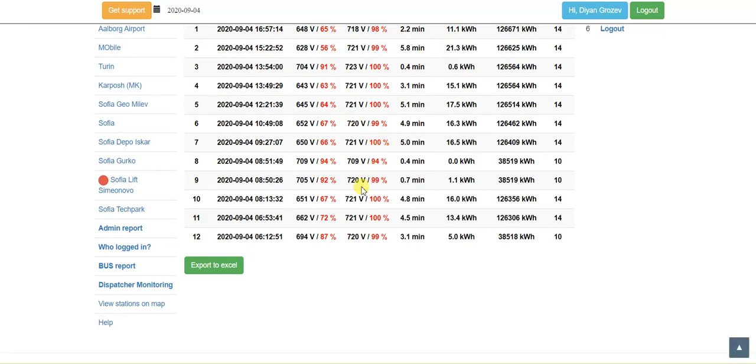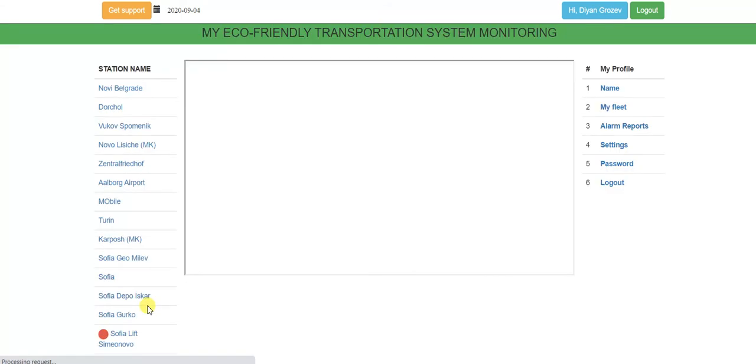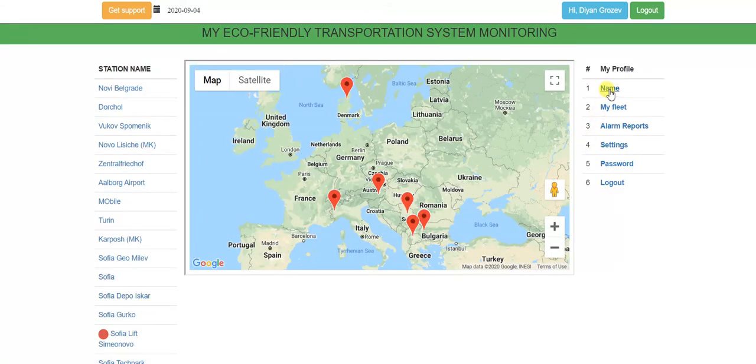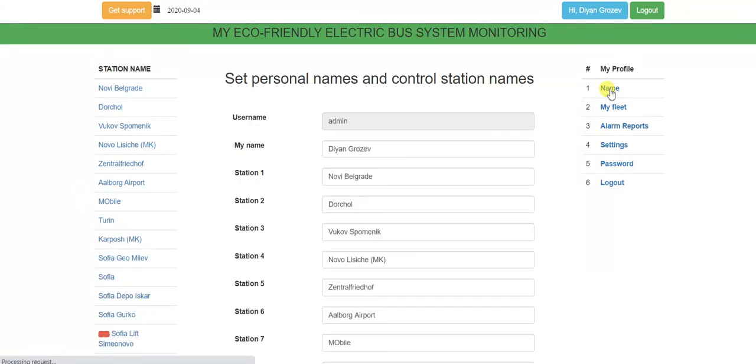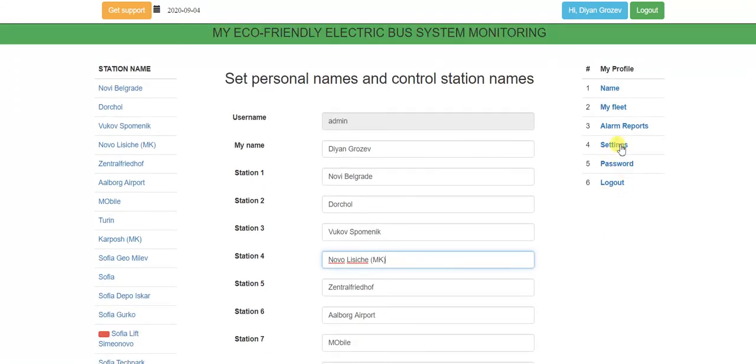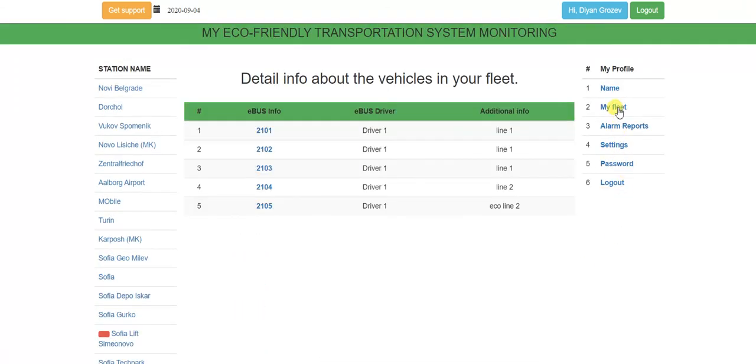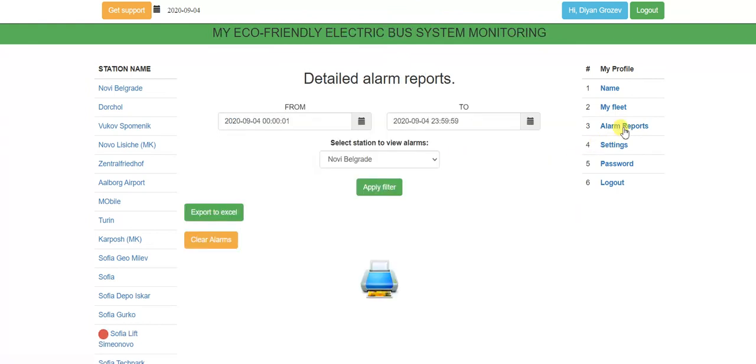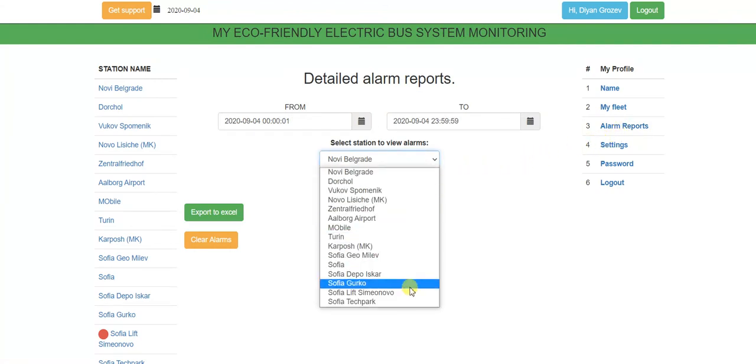If we get back to the home page, on the right there is another menu used for system tuning. The first option lets you change the station names. The second option displays your fleet info. The third option is alarm reports. It is used to display all alarms for client stations.